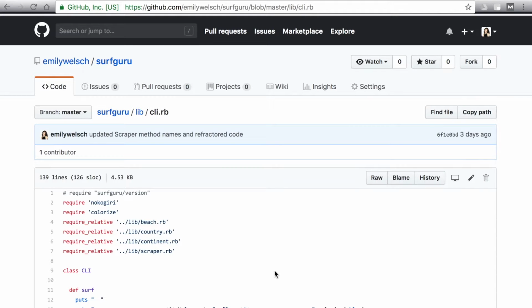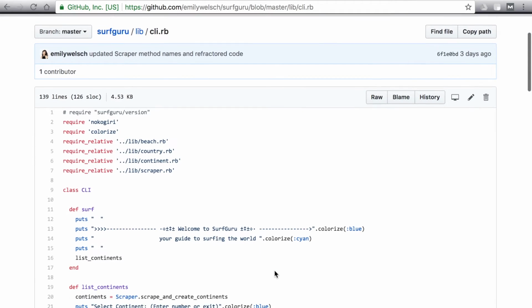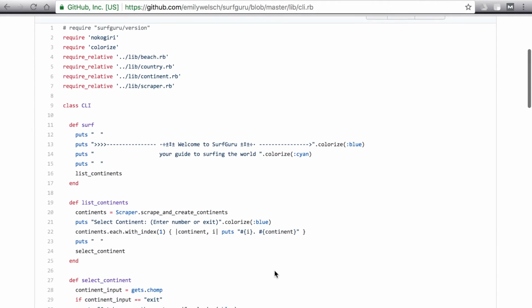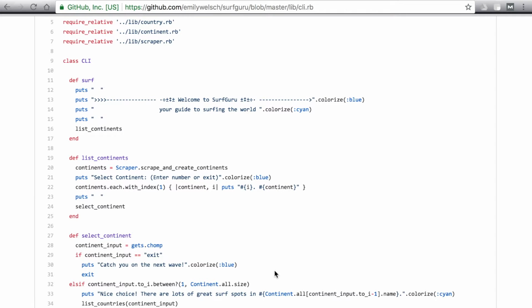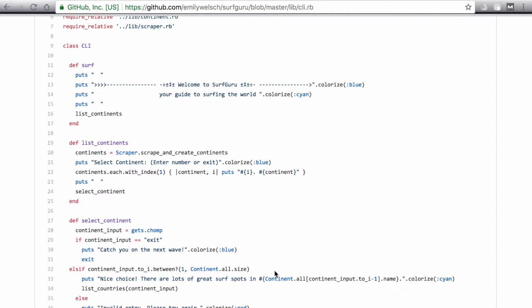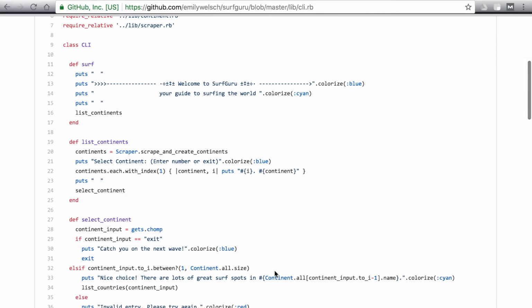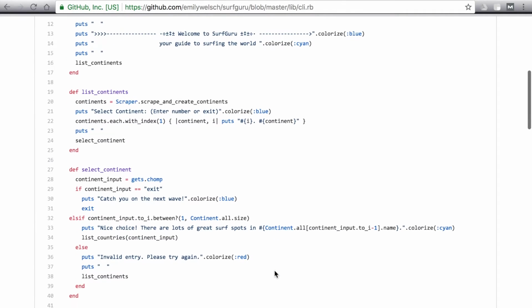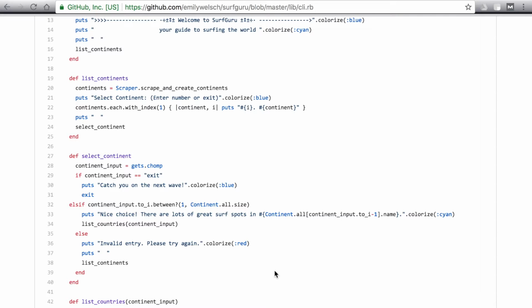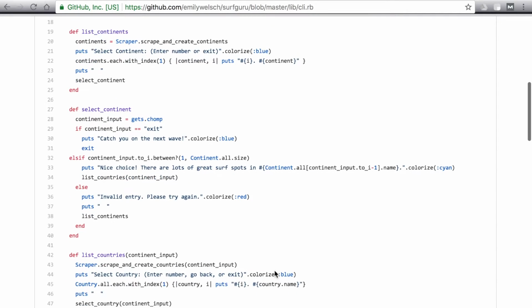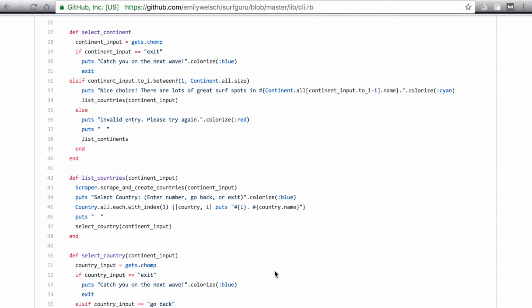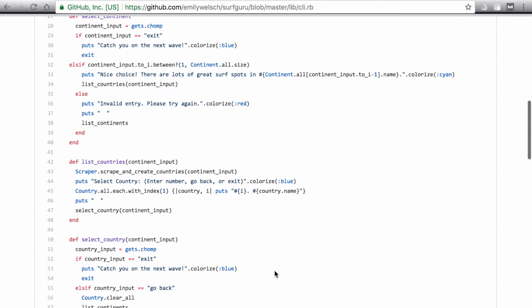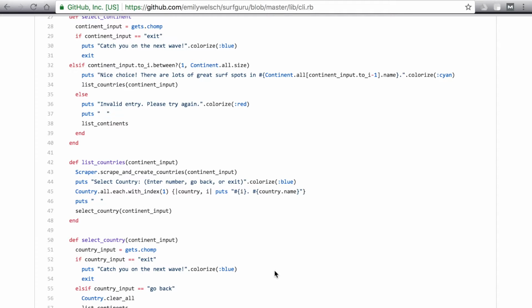This is the CLI file. This file will walk through the steps that the app takes to interact with the user, and it signals what information should be selected as well as how it will be displayed to the user. As you can see, this file welcomes the user, lists the continents, asks and intakes user feedback, and then sends that information to the scraper. The scraper will then scrape information from the website, create the countries as objects, and send that information back to the CLI file.